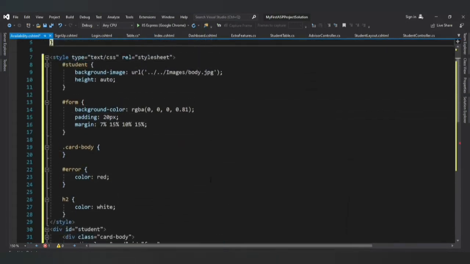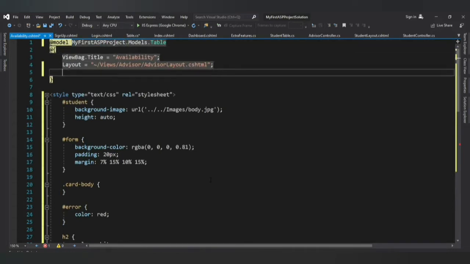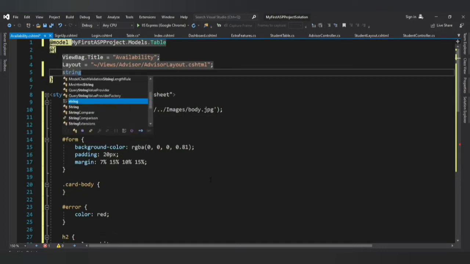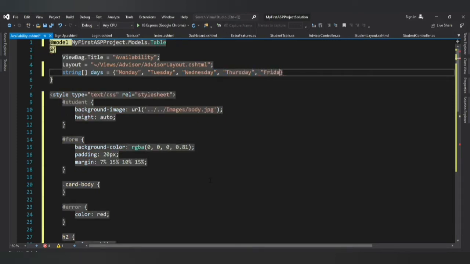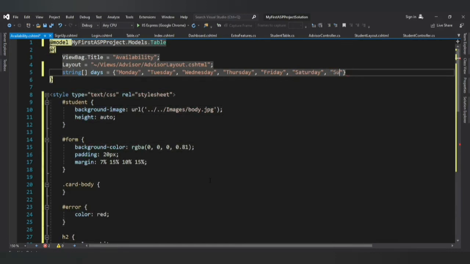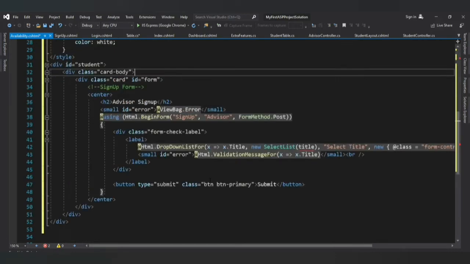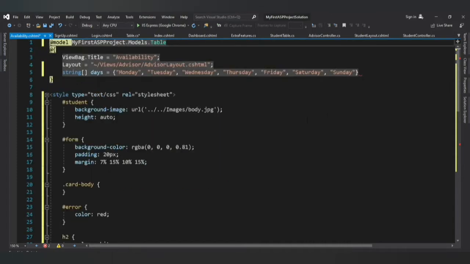So at the top here, we're going to add some necessary arrays. First going to be the days. Monday to Sunday. Sorry. Okay. That will be for the days.